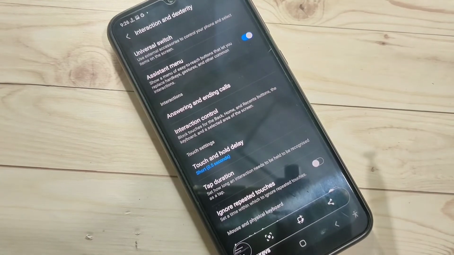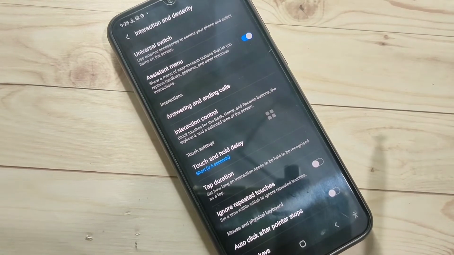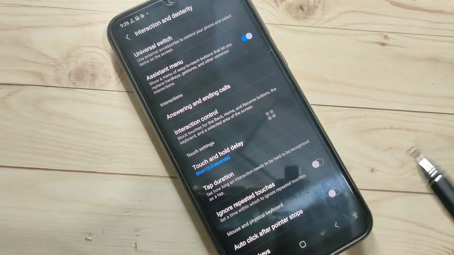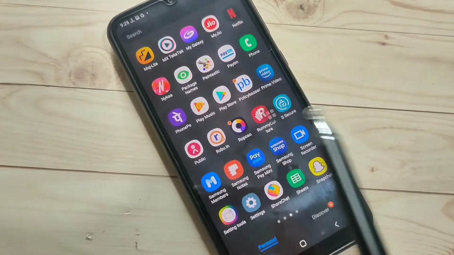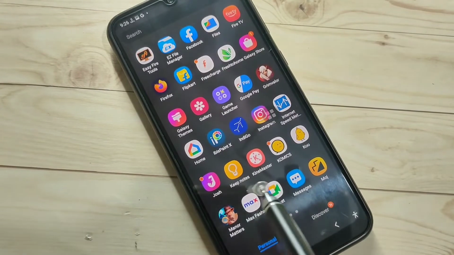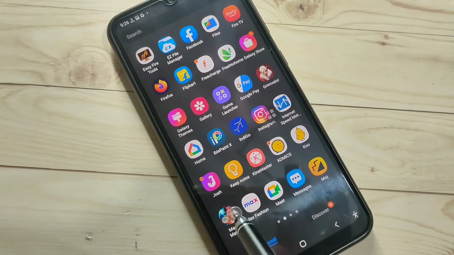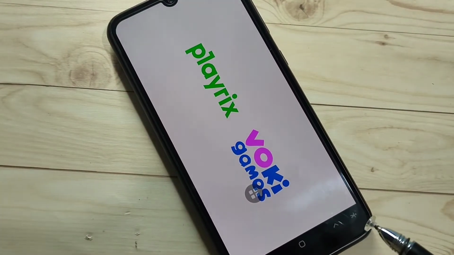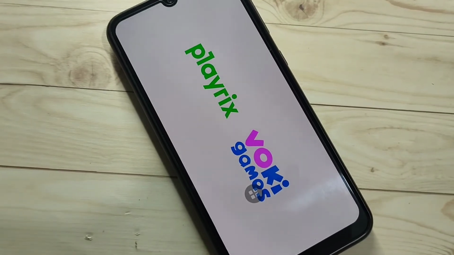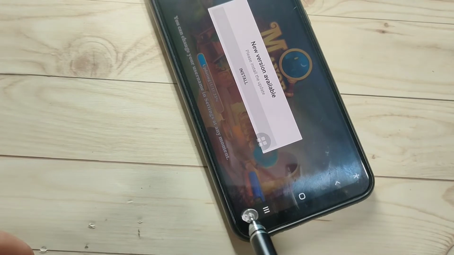And the next method to take the screenshot, this method is only applicable on the games. Just open any games that you installed in your device. So here I am going to open this game. Okay, after opening the game, you can see one new option on the bottom left tab. I'll show you. Then tap on this option.